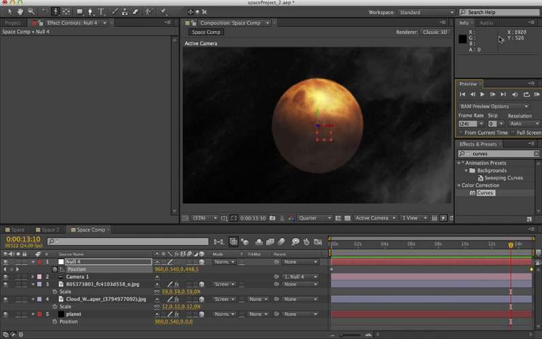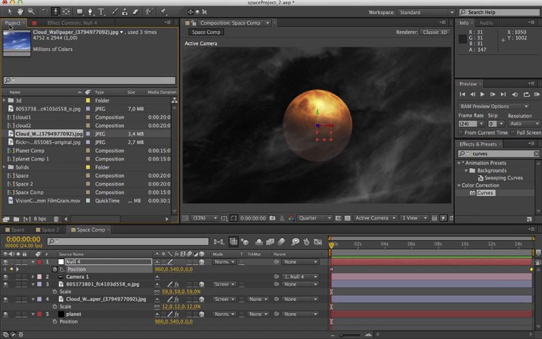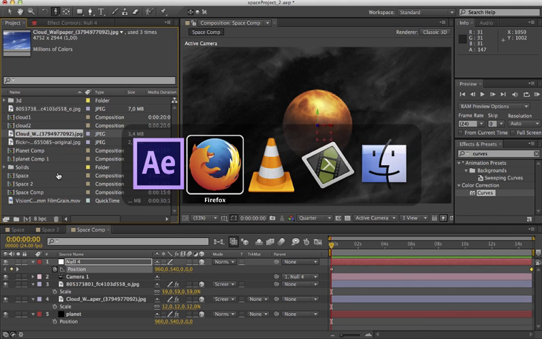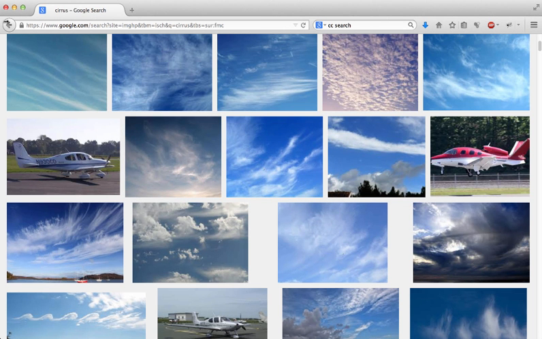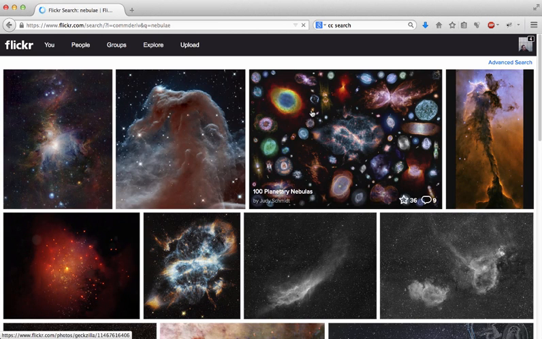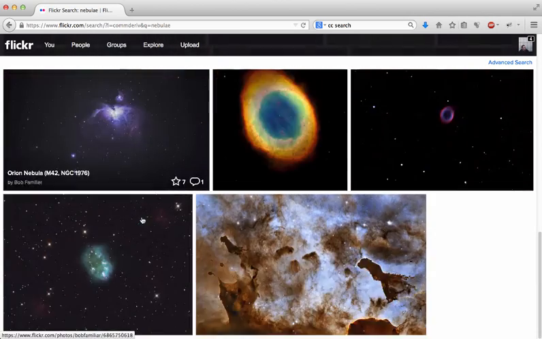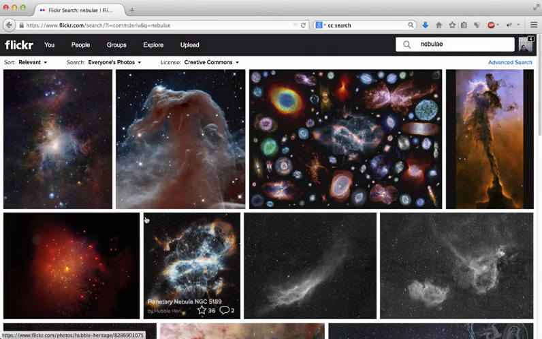And let's add some more to our scene. So we also had a nebula. So similar trick, I went to Firefox, I did a CC search. So if we come back again and type nebula and do a Flickr search, nebulae, you should find some rather awesome spacey looking images that you can use for your projects commercially or non-commercially. And there you go. Just scroll through these until you find something awesome that's going to make for a nice backdrop and add that to your scene.